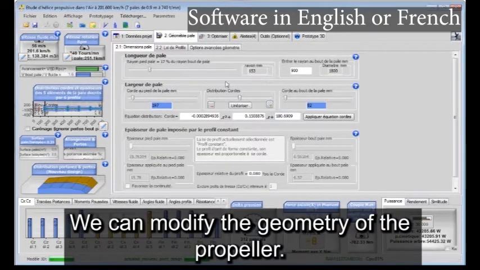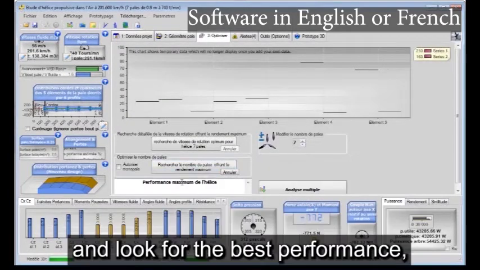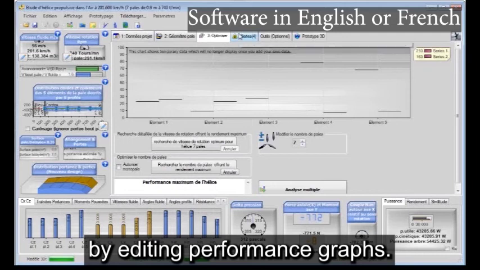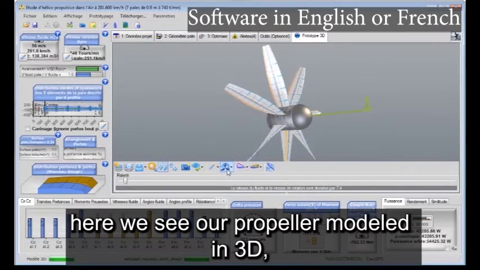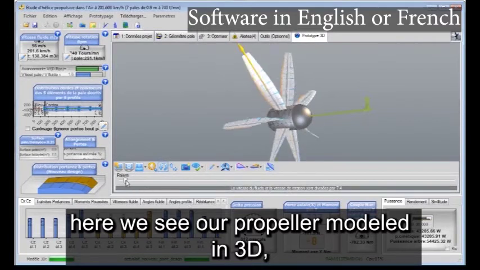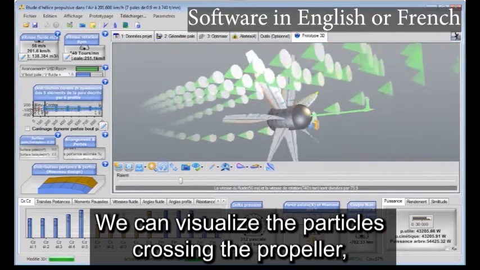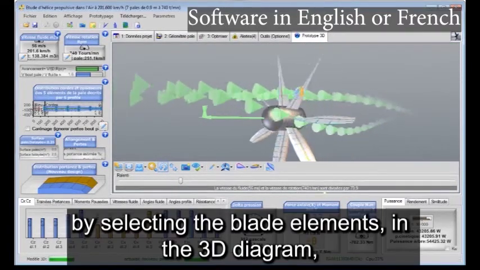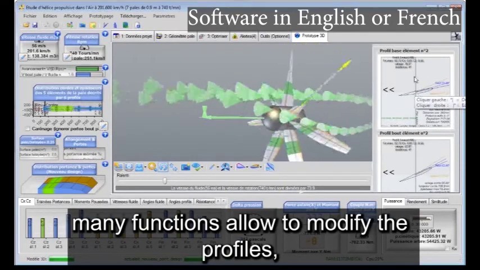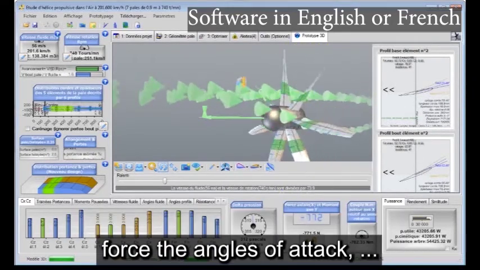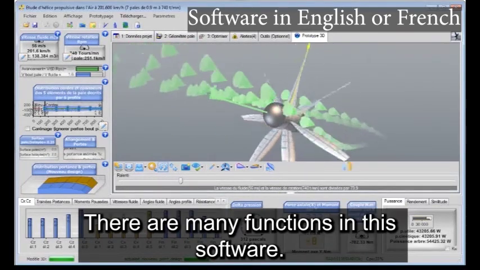We can modify the geometry of the propeller. We can optimize by changing the number of blades, and look for the best performance by editing performance graphs. Here we see our propeller modeled in 3D. We can visualize the particles crossing the propeller by selecting the blade elements in the 3D diagram. Many functions allow to modify the profiles, force the angles of attack. There are many functions in this software.